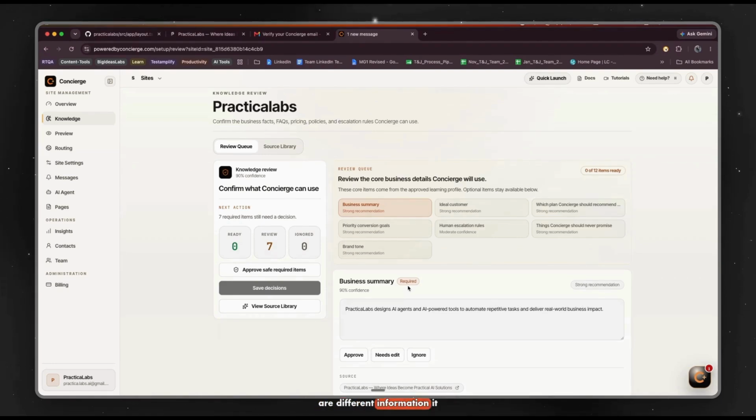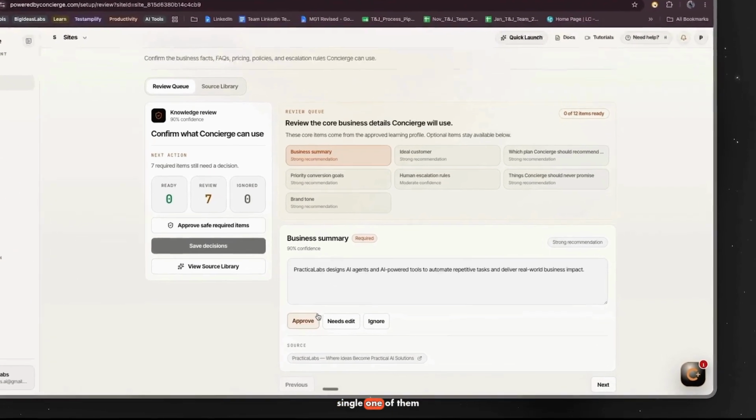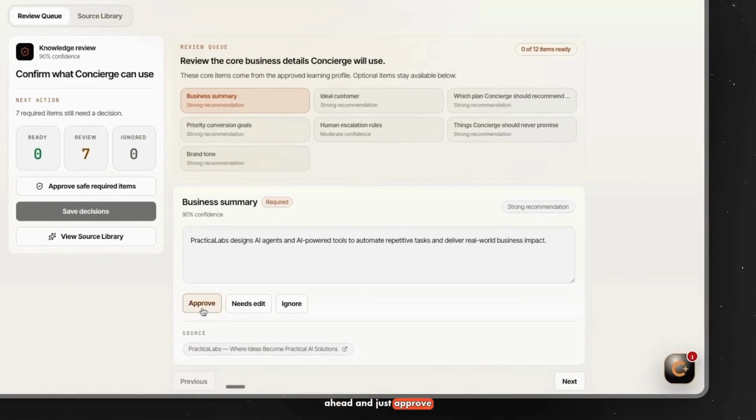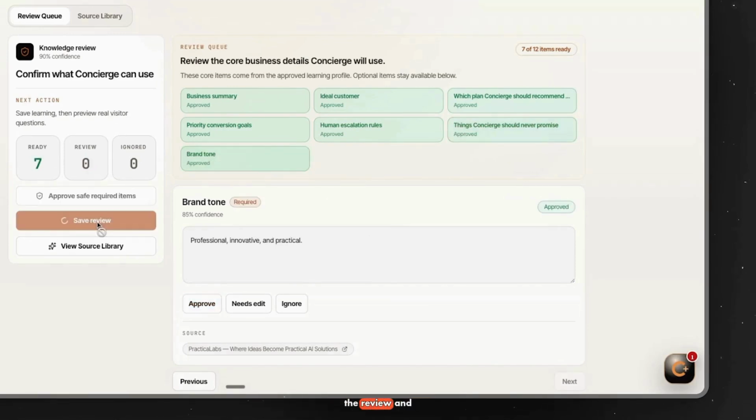So now there are different pieces of information. It doesn't just automatically force the user to use the information. It also wants the user to approve every single one of them. So we're going to go ahead and just approve. In your case, you may check and make sure that everything is correct. But for the sake of this tutorial, I'm going to approve all of them. And when it's approved, save the review.